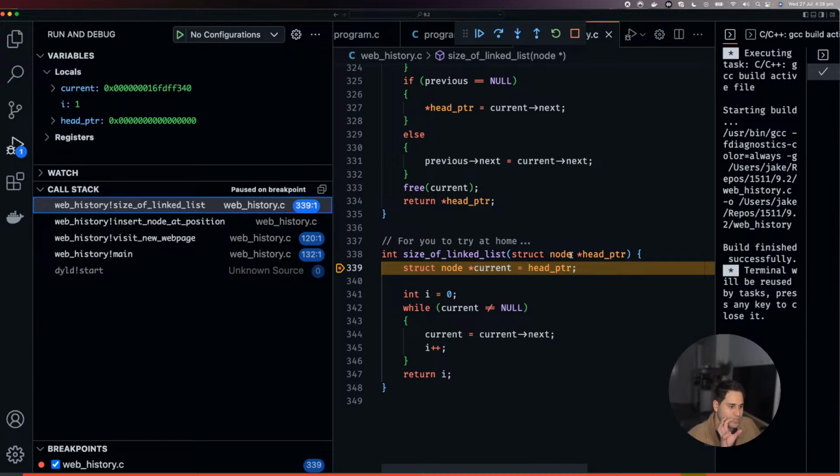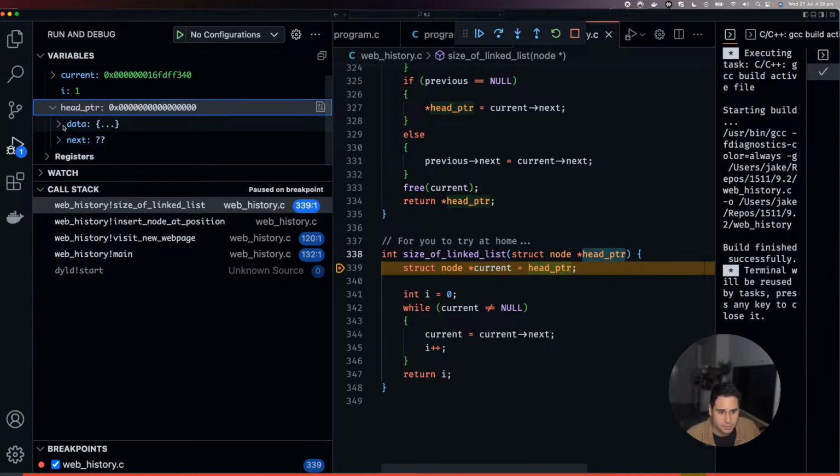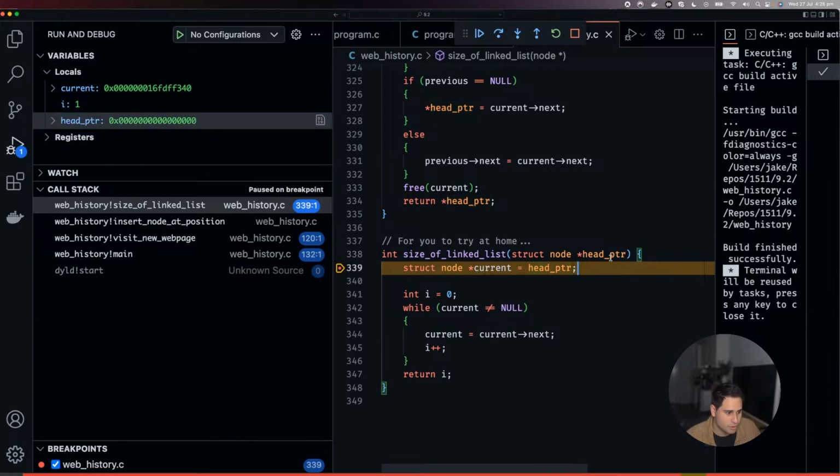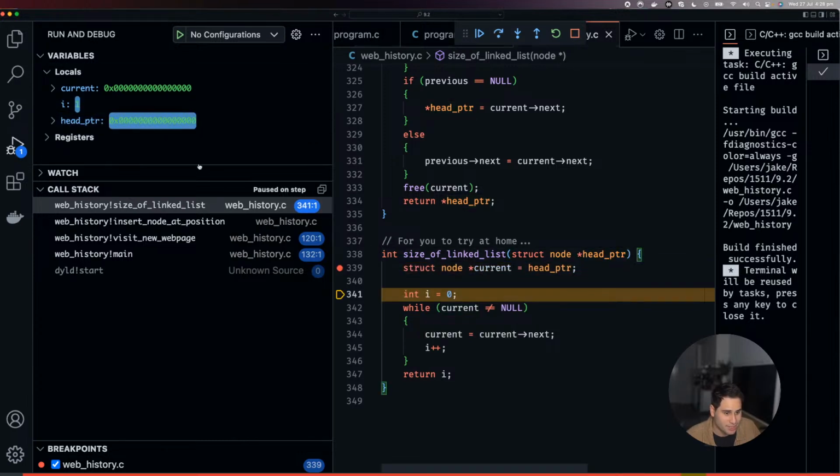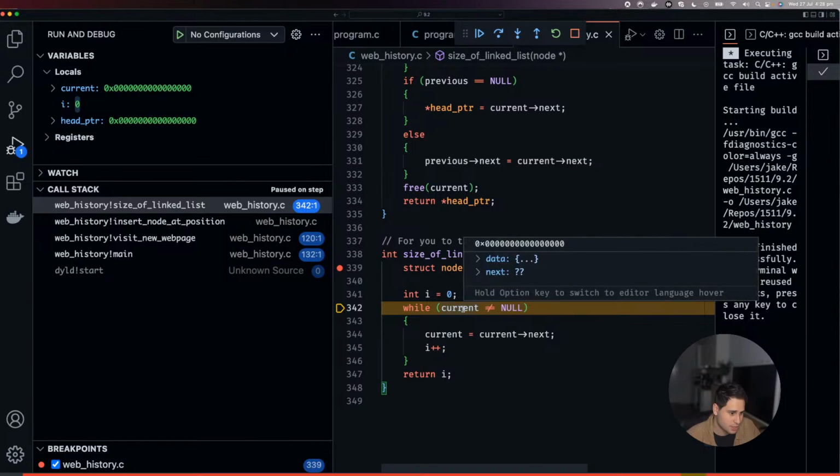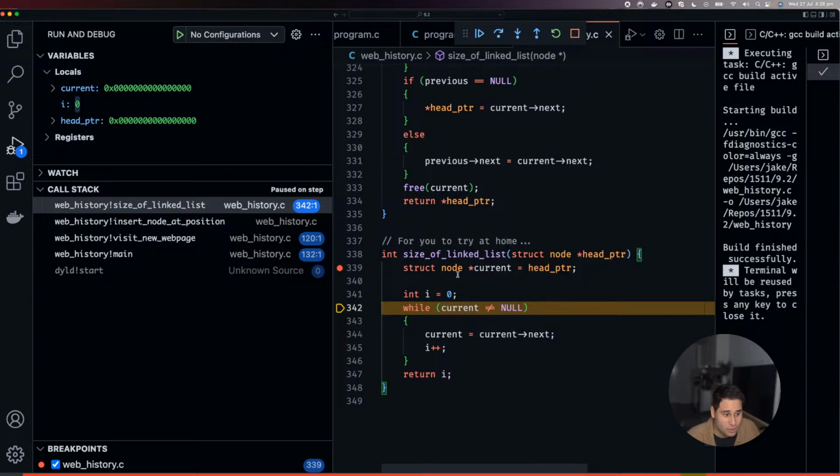So you can see we've got this head pointer, which is pointing to a node, and head pointer is currently set to null, right? So this is potentially before anything has been added to the list, which must mean what it is because it points to nothing. So we run this, we assign current to also point to null. That's the memory address that current is pointing to. We assign I to 0, and we have an if statement. And so we say, is current not equal to null? Now, current is equal to null.